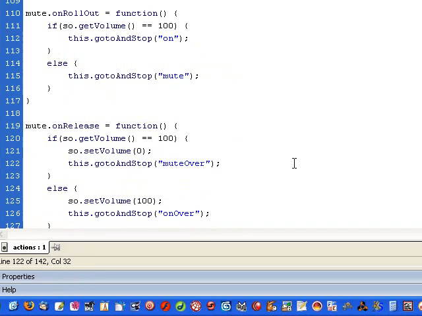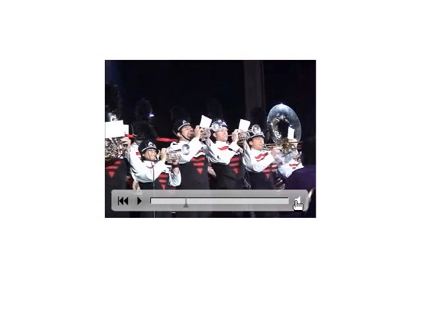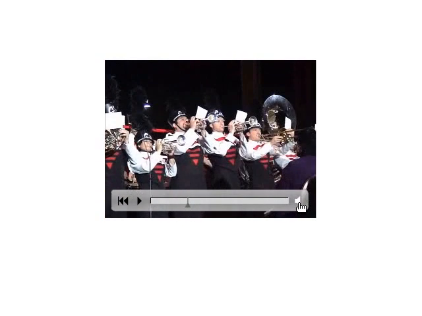So let's go out and test this and see if it works. Okay, so here we are, and here's our mute button. When I roll over it, I get that rollover state, and when I click, you can see the audio mutes itself, and we've got our mute rollover state. So it's just a simple example, and of course you can use the knowledge you've gained from doing this scrubber to maybe do a volume scrubber if you feel like it.